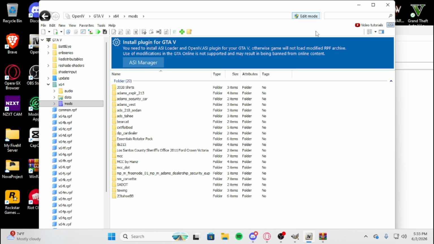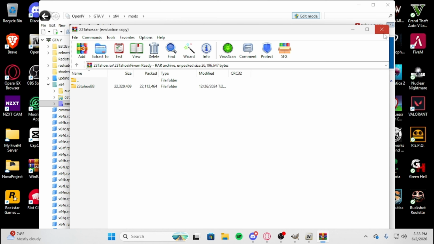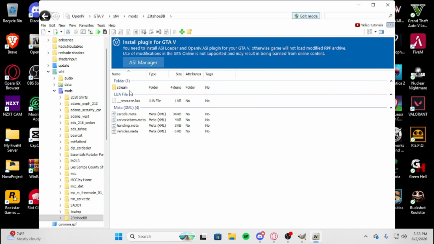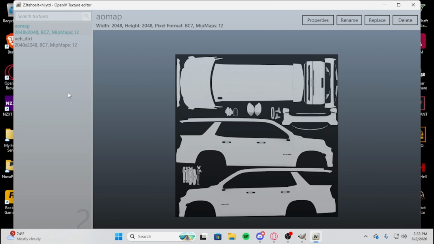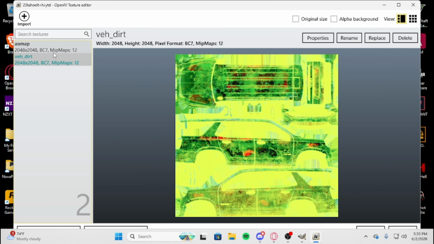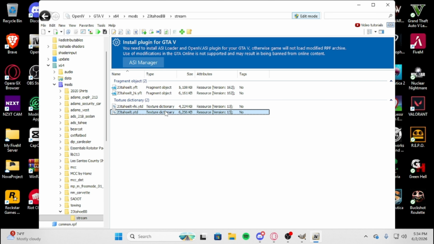Now, remind you, you need to be in edit mode for this. You could basically just exit out of this at this point. You're going to do 23 Tahoe, stream. Now this is where you're actually going to edit it. Right here it should just be the inside textures. Yeah, this is just the base one. It just shows you a couple textures on it, but it won't actually affect it.